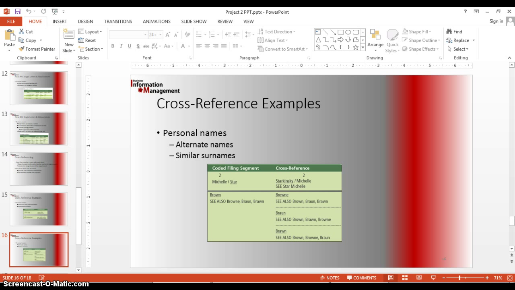The last reason for personal names is similar last names. Some people may confuse one last name with another, and it may have different generally accepted spellings. So what some companies choose to do is put a whole section of last names that can be spelled differently, and then they have where the files might be filed in their original location. In this example, the last name is Brown, and it doesn't necessarily pertain to one particular record.